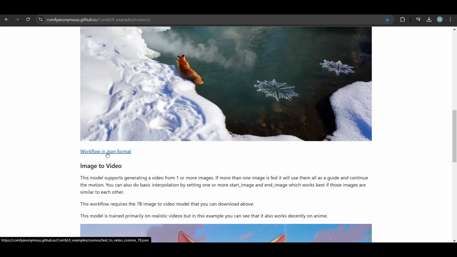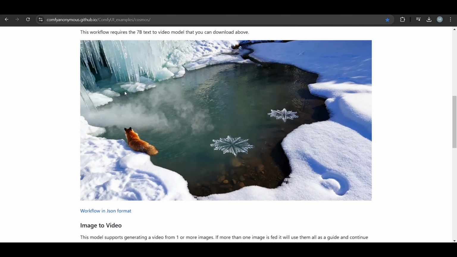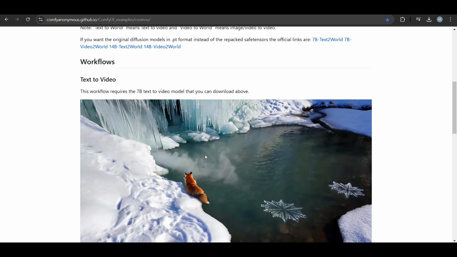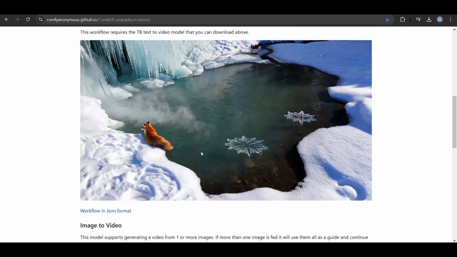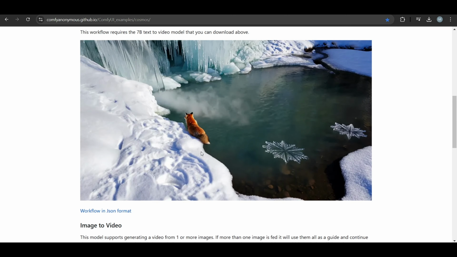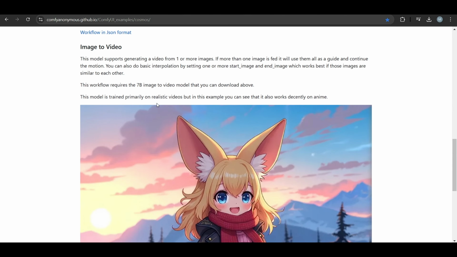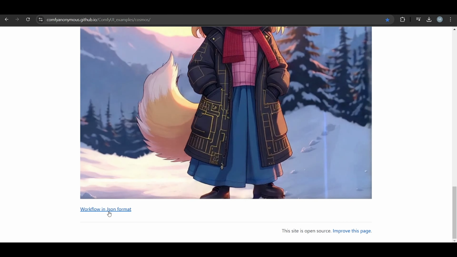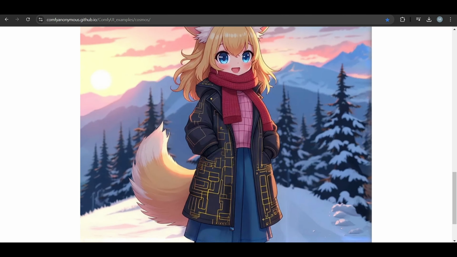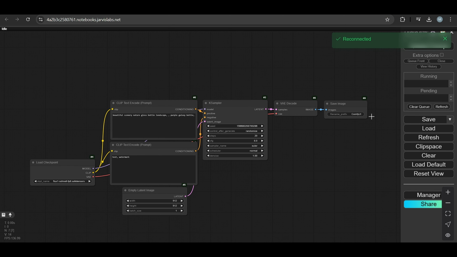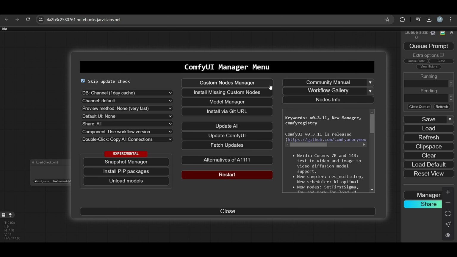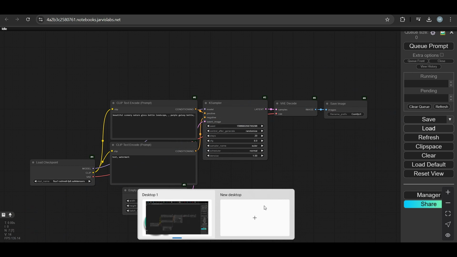This is the workflow. You need to download the workflow in JSON format. This is the text to video workflow, which we discussed in the previous video. If you didn't watch that video, you can watch it by the link in the description and in the I button also. In today's video, we discuss the image to video workflow. So let's go to the ComfyUI screen. This is the default workflow. Let's load the workflow. It takes a lot of time.